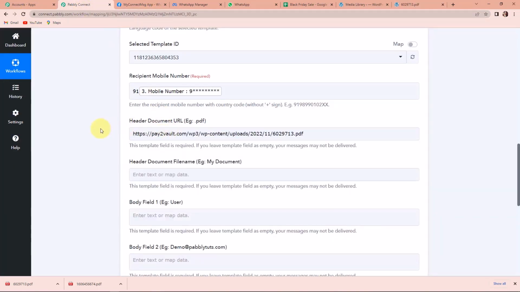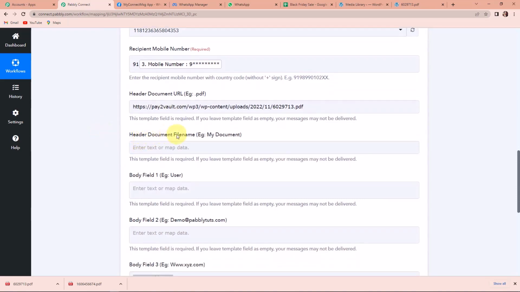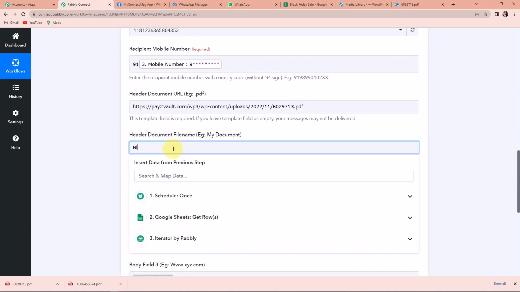Now this is going to be static. Why? Because this brochure is going to remain the same. Next is header document file name. So I'm going to write it as Black Friday sale brochure.